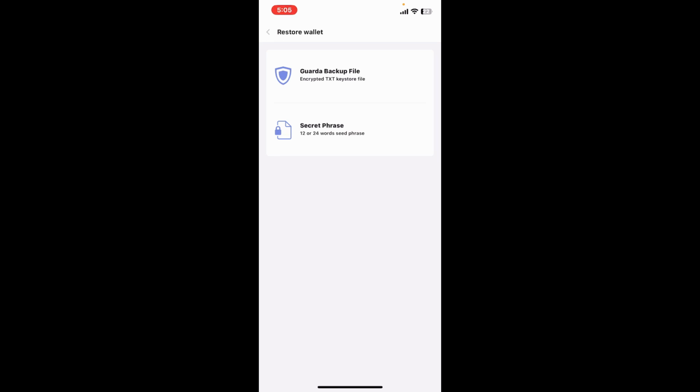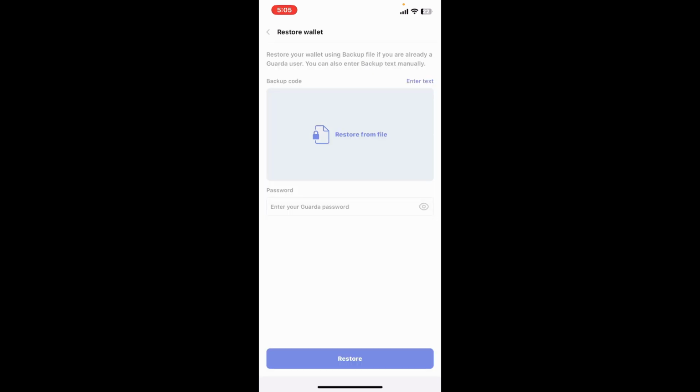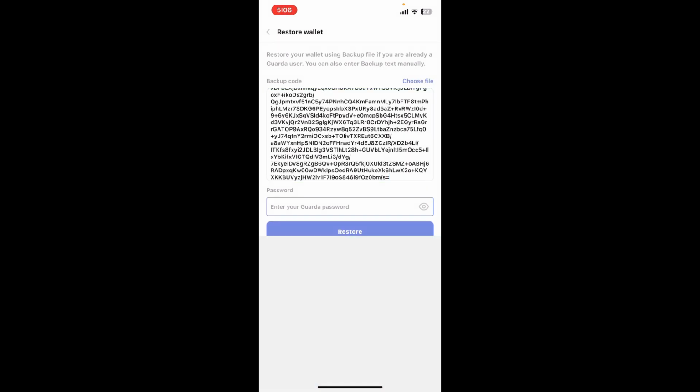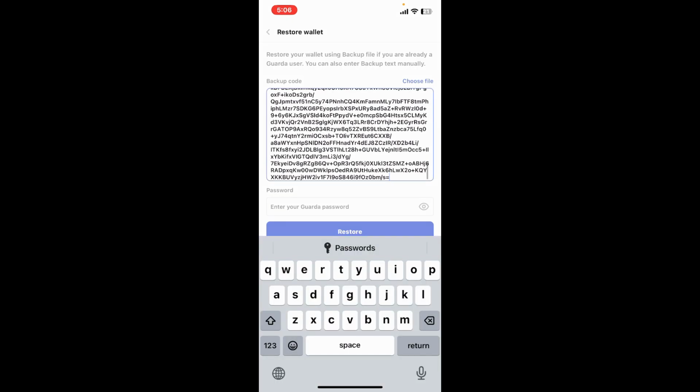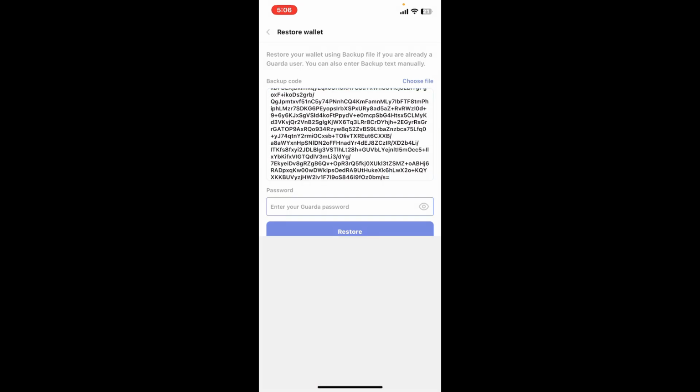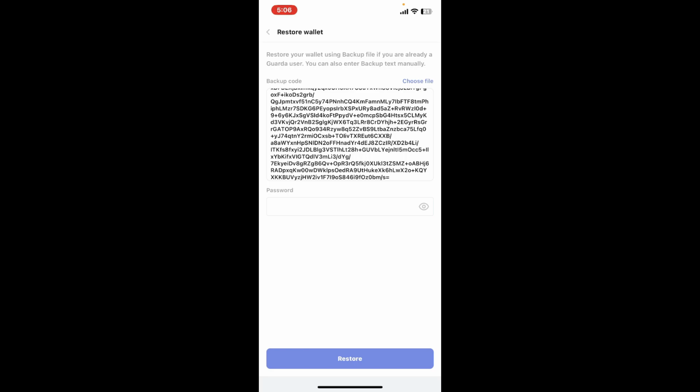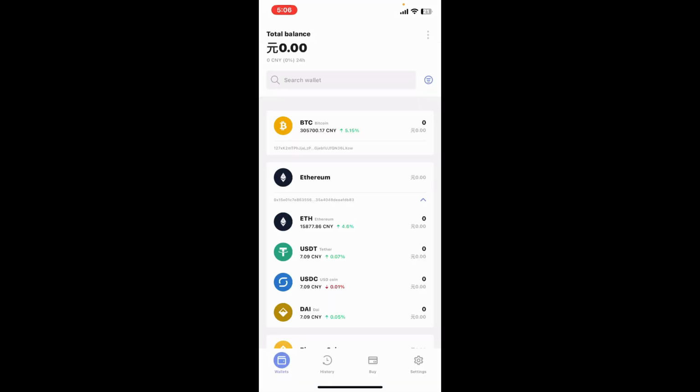Similarly, you can choose the Guarda backup file option and then enter the backup code that you previously backed up from your wallet. Now, paste in the backup code in the text box, and once you are done, you will need to enter your Guarda password in the password text box. After you are done, tap on Restore in order to restore your Guarda wallet account back again.